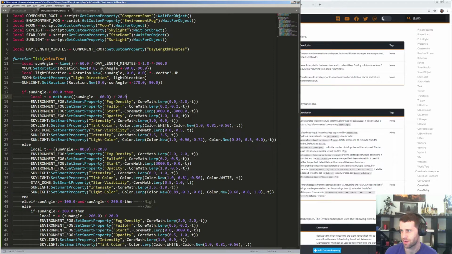Math.max is what I want, the default Lua function. Basically I'm saying this can't be negative. If it's negative, give us 0. So in all the cases where something goes less than 60, where this would be negative, we get 0. 0 gives us the daytime values. That's it. We're done.